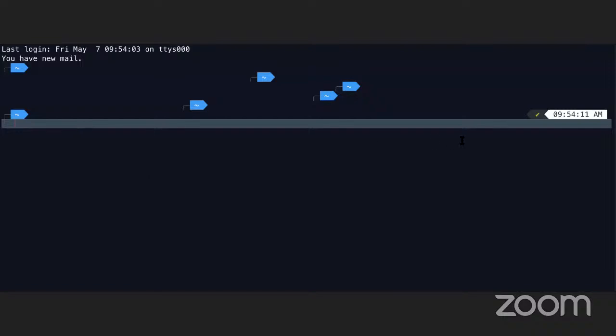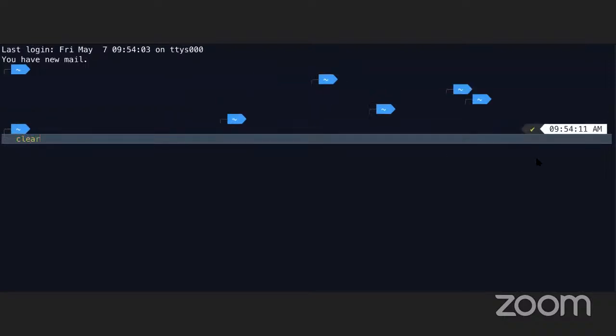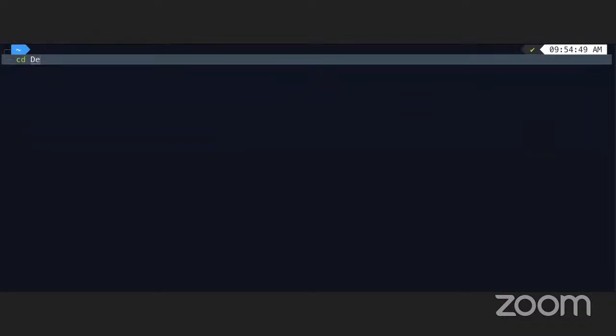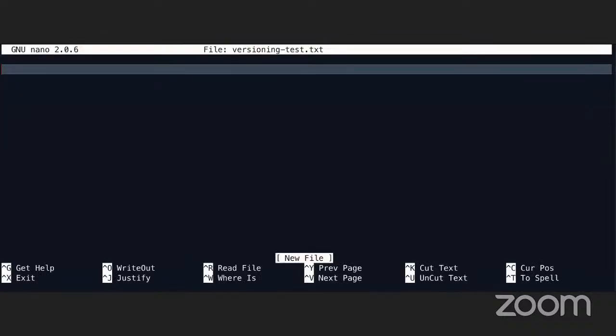So let me make this bigger a little bit. And now I'm going to clear the screen and move to my desktop. Okay. And I'm going to create a file. I'm going to call it versioning test.txt.